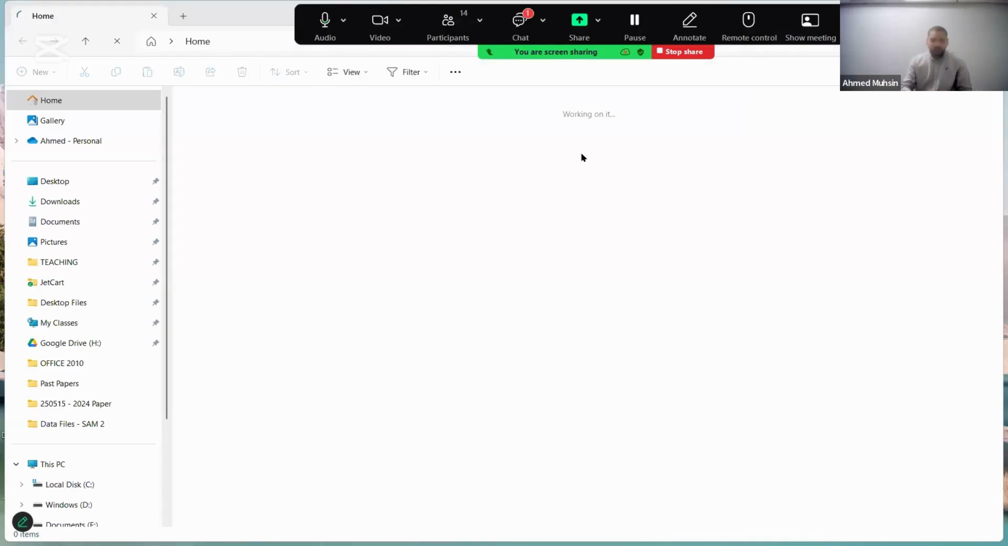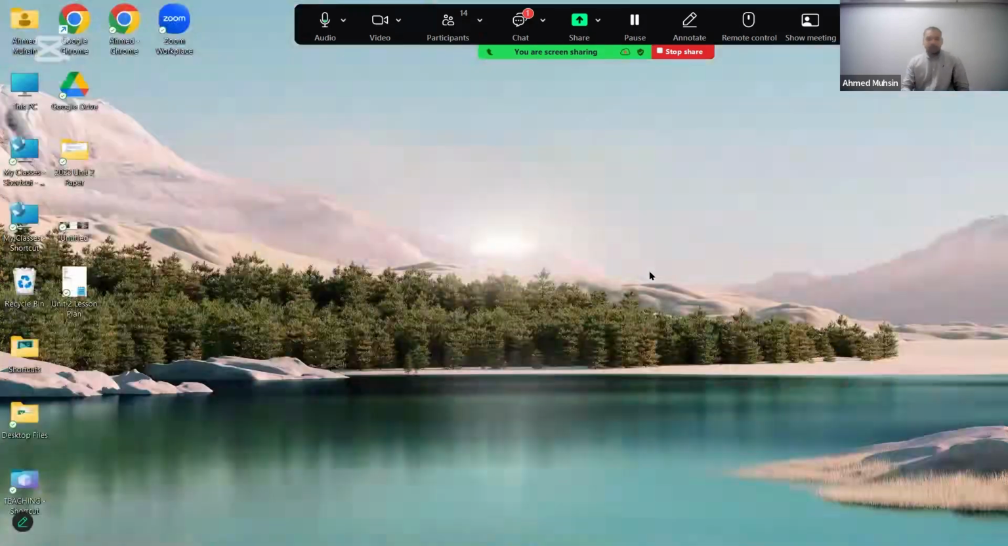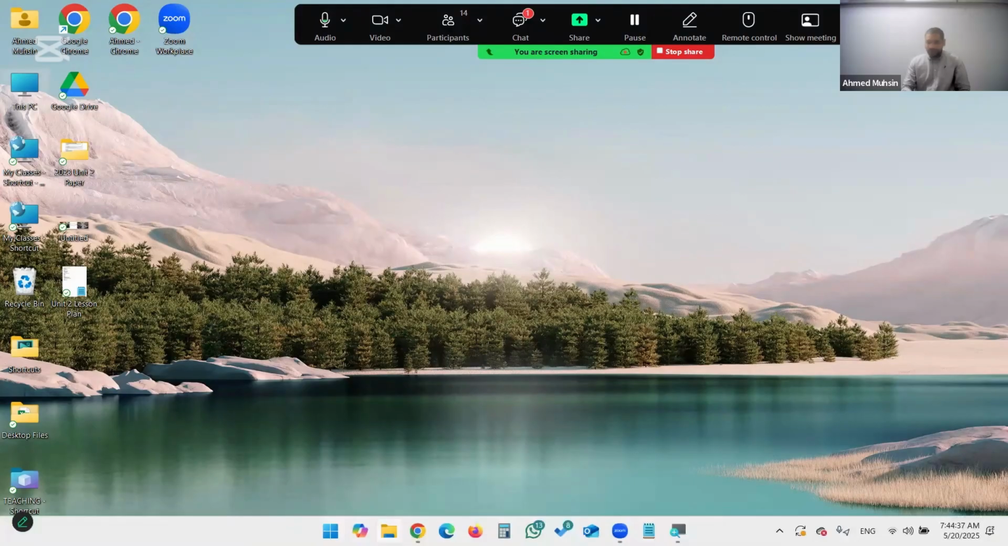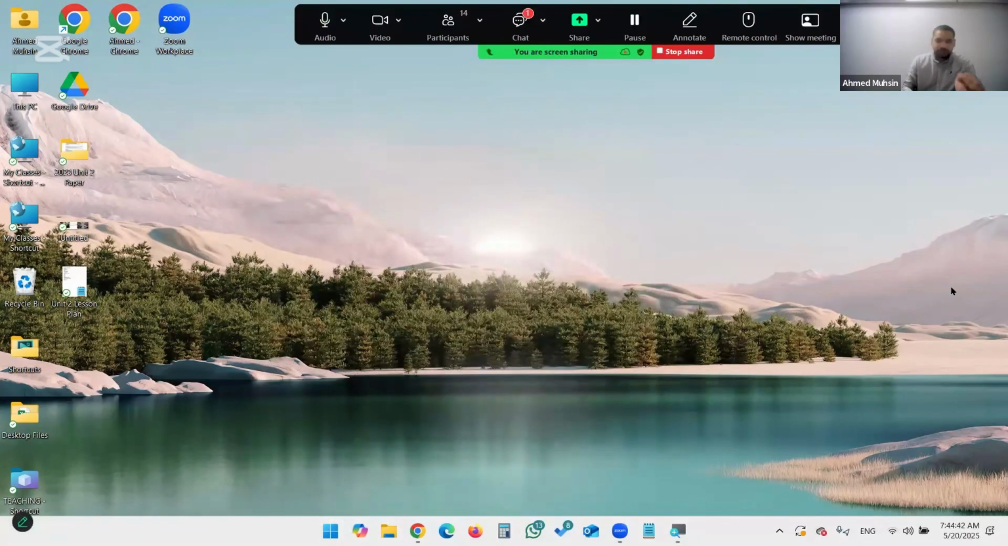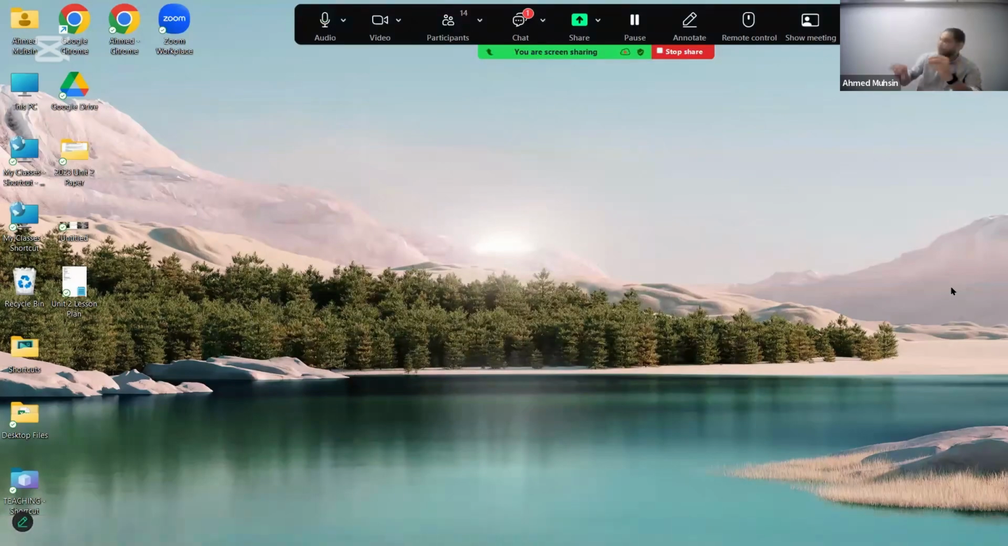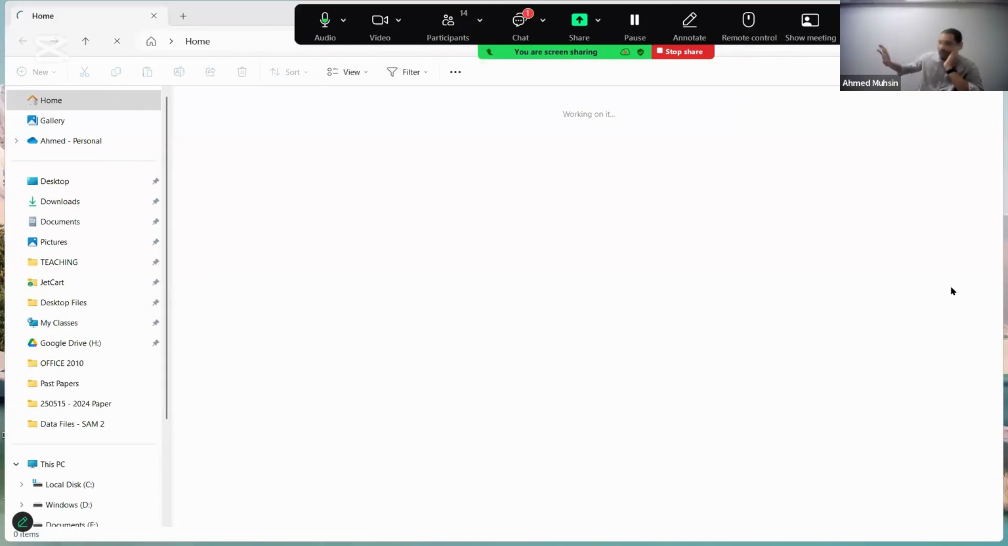Everybody, I'll close this and open it again. Either you can come to This PC, you can come to the bottom and click on this, or you can come to Start and type File Explorer, or Windows E. As soon as you do that, File Explorer is going to open up. It's going to take some time because it's loading all the files from your laptop. Are we good, everyone? Okay, we're going to move forward. Let's give this a few seconds. It's loading all my files on my laptop.